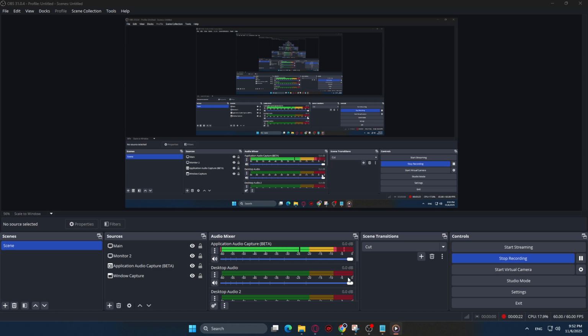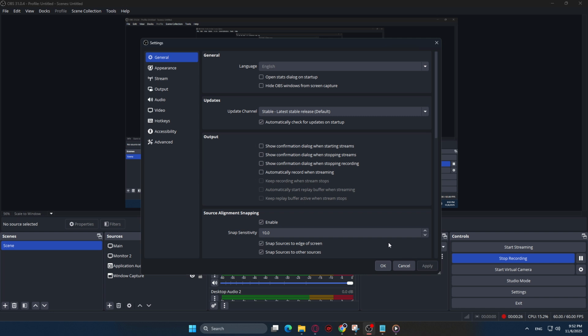You can find this in the bottom right corner of your screen. The Settings menu is your gateway to a variety of configurations that help you personalize and perfect your streaming environment. Don't worry if it seems overwhelming at first. We're here to make things simple.